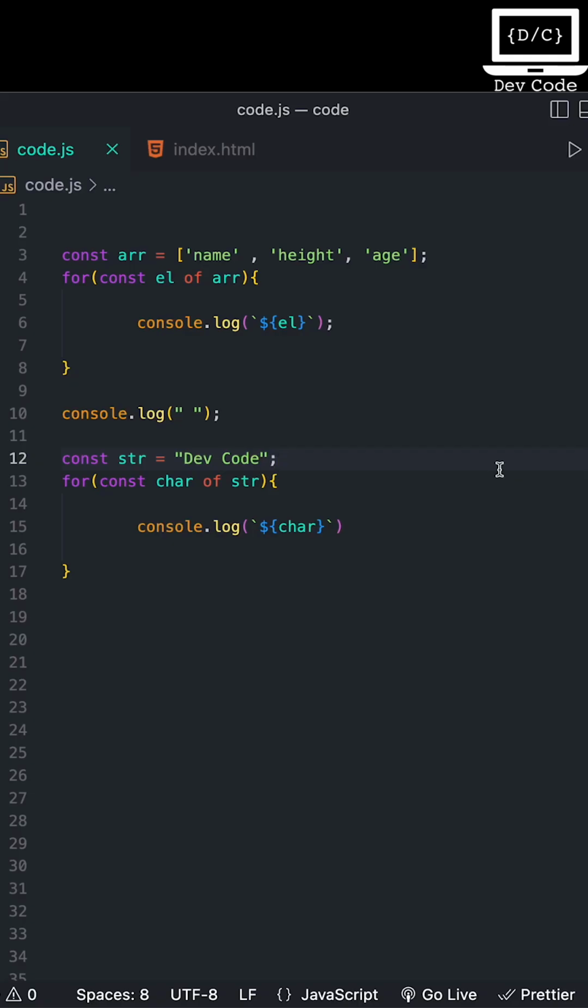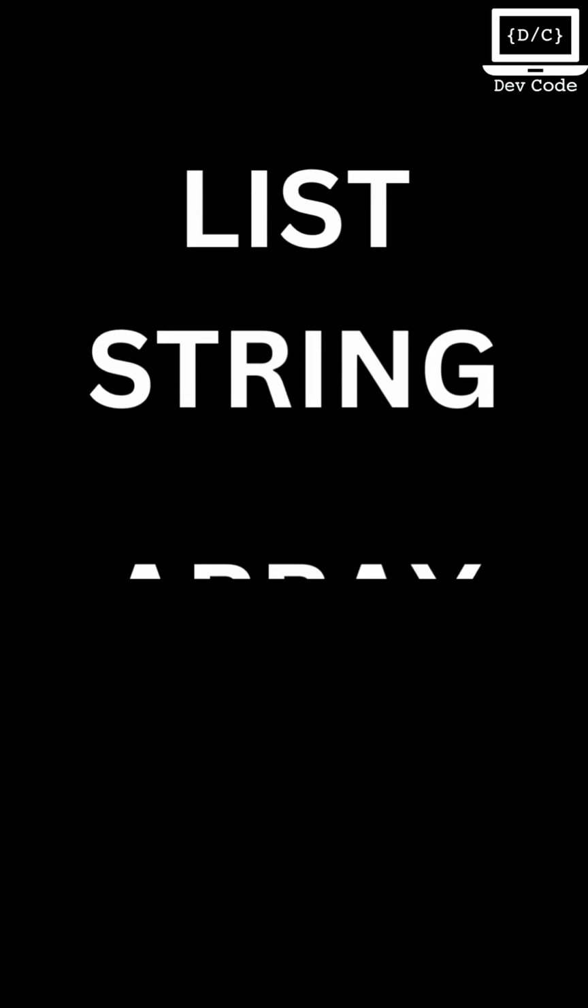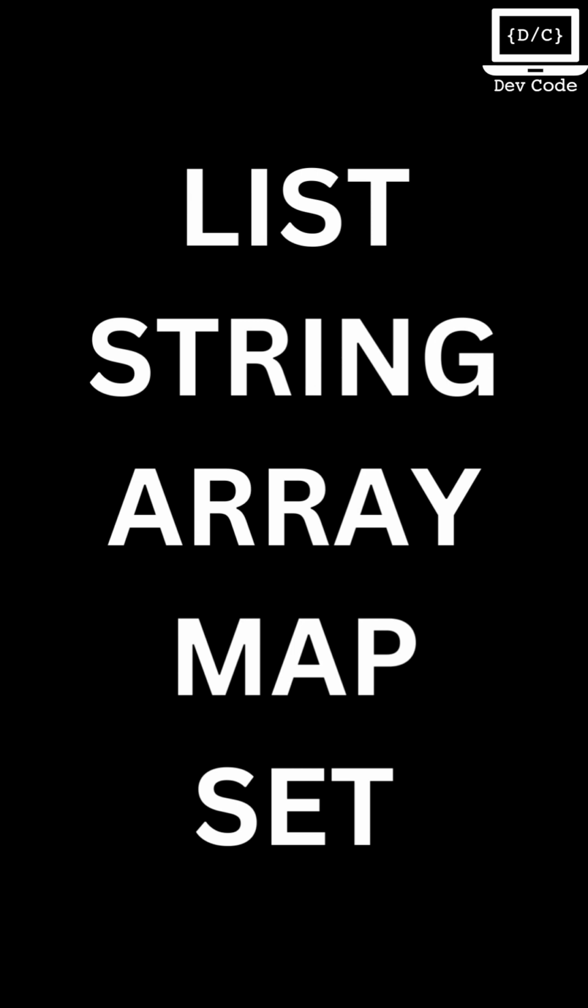A for of loop operates on the value it gets from an iterable one by one in sequential order. Each operation of the loop on a value is called an iteration. An iterable is an object which can be looped over and over by a loop. Objects like list, string, array, etc. are basic examples of an iterable.